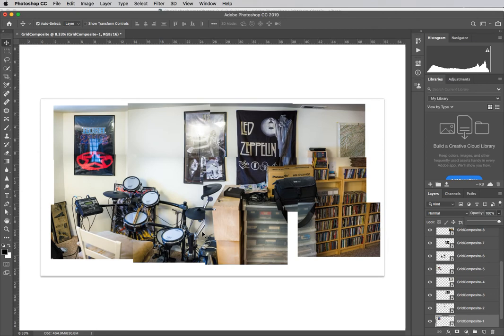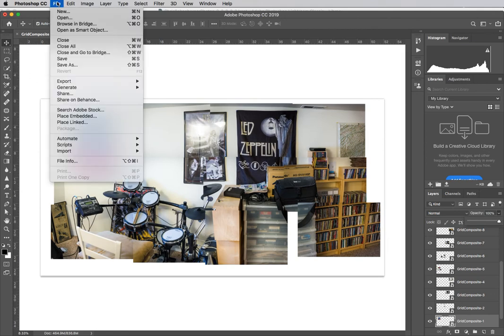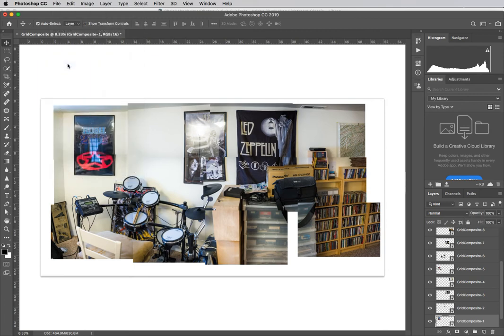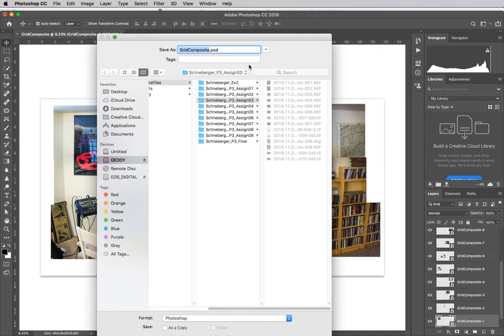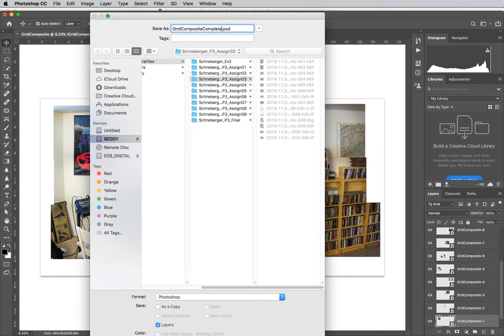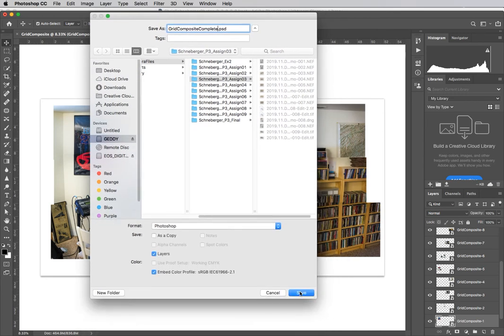At a certain point, when I'm satisfied with this, then I can save. And in this case, I'm going to need to go up to the File menu and hit Save As. Now this is going to be a really large file because you've got a lot of different images, a lot of different smart objects all in one thing. I'll call this maybe Grid Composite Complete and save that off.